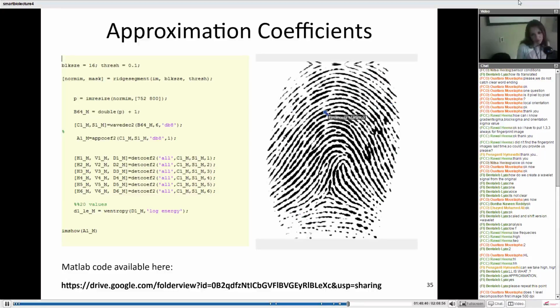So you will have a function to segment the fingerprint image, which removes the background and only focuses on the foreground, the region of interest. The results are not necessary here.